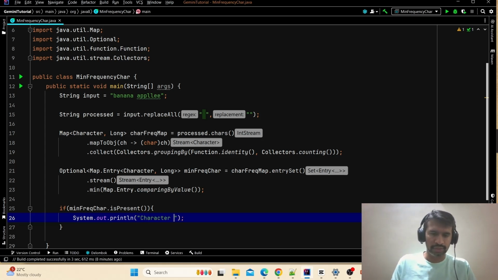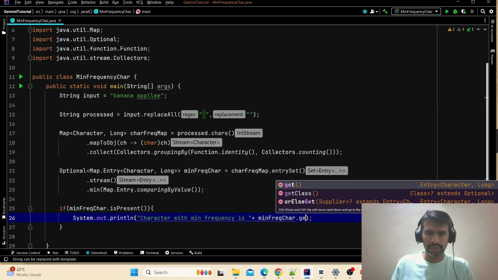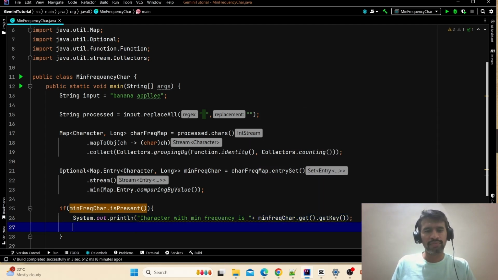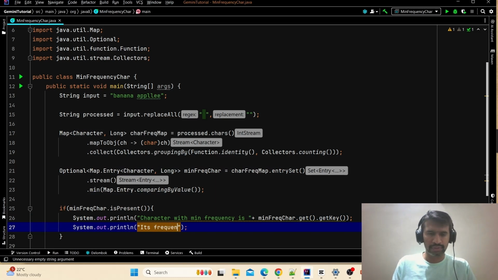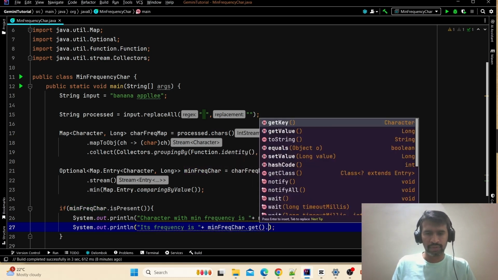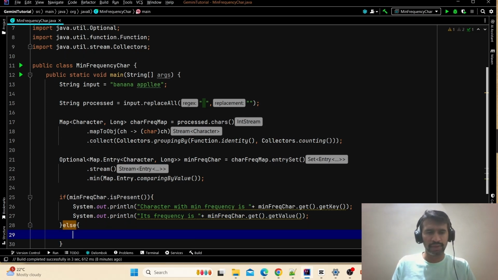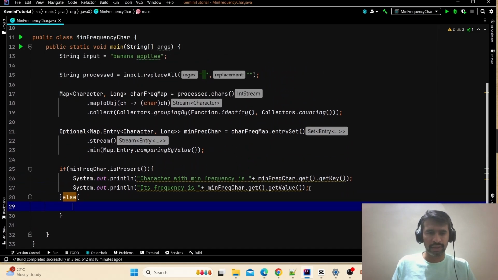So we'll say the character with min frequency is, and we get the key out of it, since the key is what we are interested in. If you want to know its frequency, I can say its frequency is minCharacter.getValue. So this is how we can do it. You can add an else part, but for our use case it is not required. I can just say no character found with min frequency.